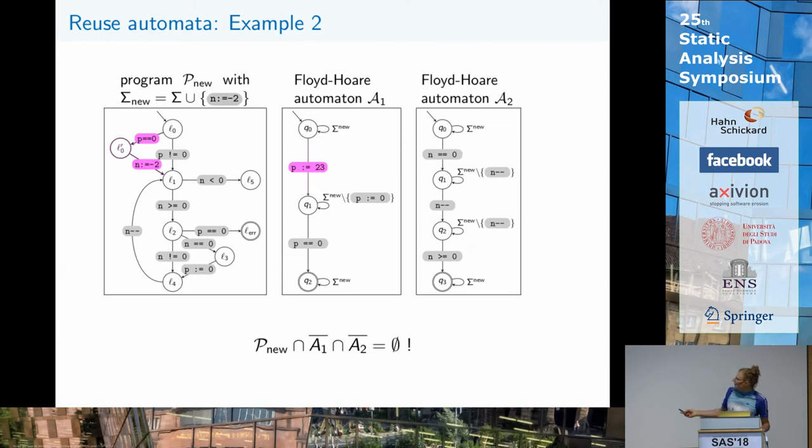We do the same with this automaton, and now we have again that if we subtract from all error traces this set of infeasible traces and this set of infeasible traces, we obtain the empty set. We know that every error trace is infeasible and that the program is correct.